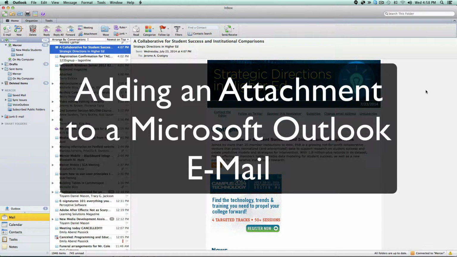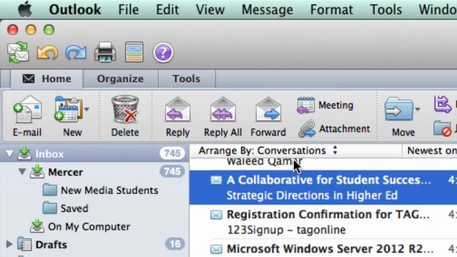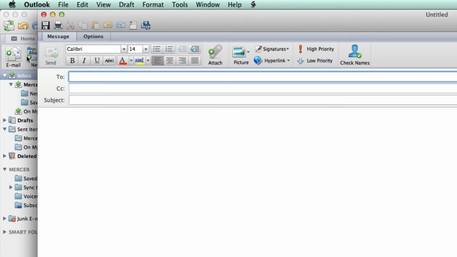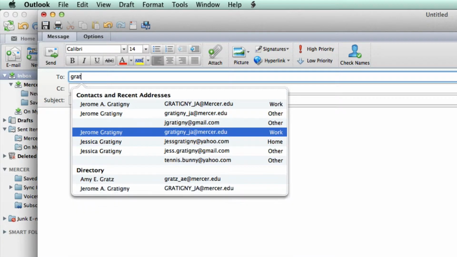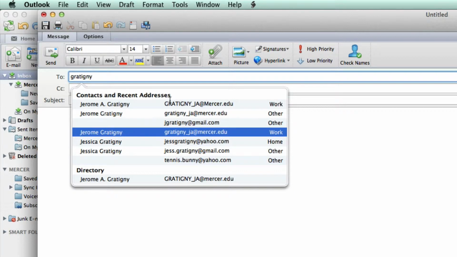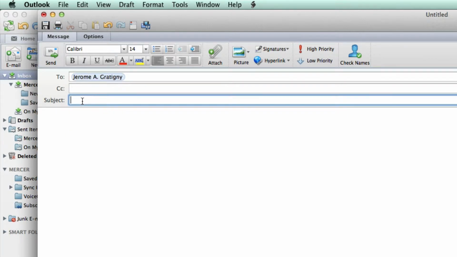In this tutorial, we will look at how to add an attachment to an Outlook email. First, you will need to create a new email. You will need to add an addressee. In this case, I'm just going to send it to myself. A subject line, as with any email.